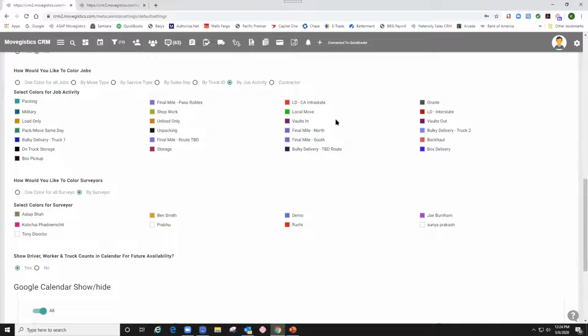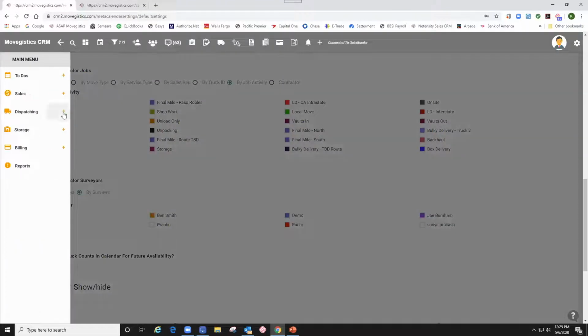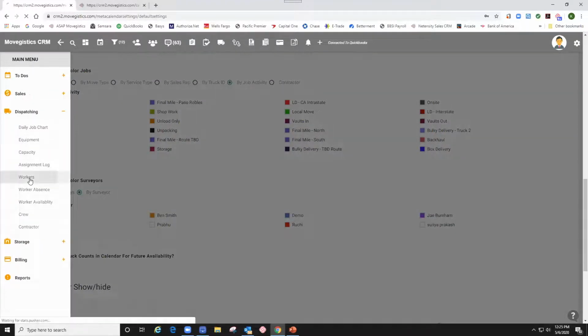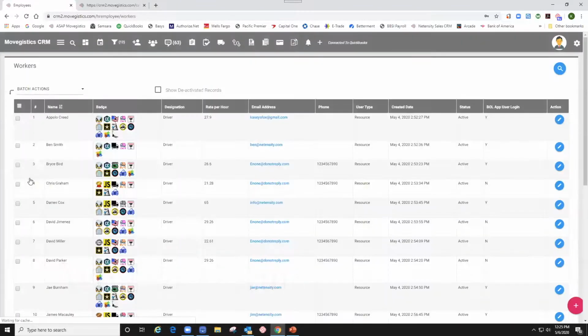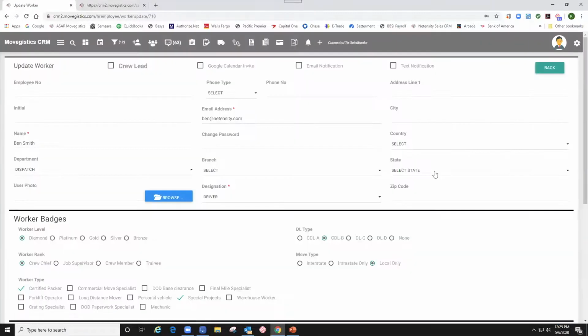Okay, next set of settings is going to be at the worker level. So clicking on the hamburger menu to dispatching and to workers. And this is going to have your entire worker list. If I add a new or edit an existing worker, here are some important settings to be aware of.